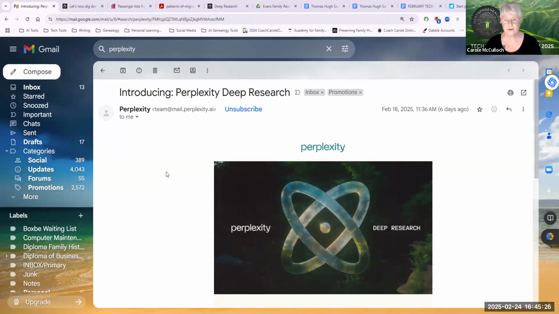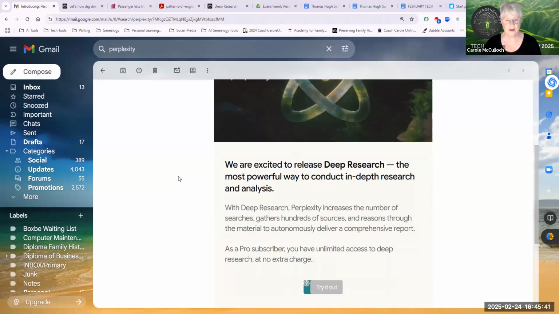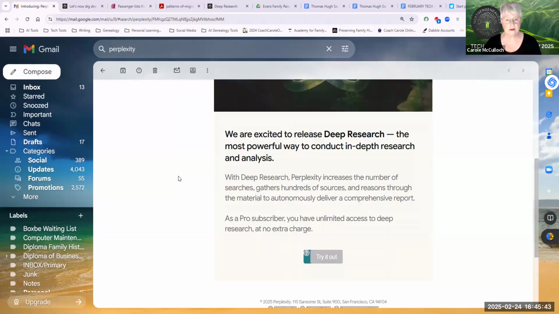I had heard so much about this deep research coming along in most of the AI tools that we now know. So I was keen to see how Perplexity does with its deep research. It said to me that it is the most powerful way to conduct in-depth research and analysis. That sounds perfect for a genealogist, right? Well, it can be perfect for any researcher.